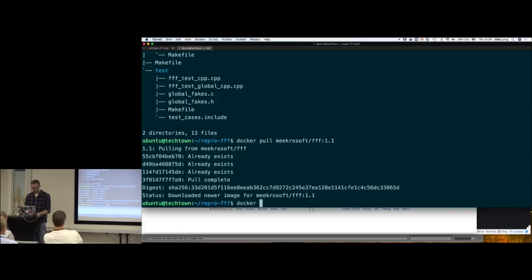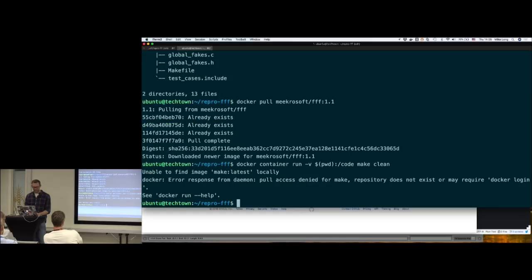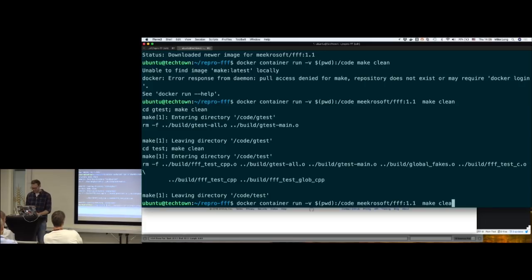And I'll do a Docker container run -v $. Oh, thank you. Teamwork makes the dream work. /code, and then I'm going to do make clean just to be sure, so there's no funny business. Yeah, I probably need to tell it what image to base the container on. There we go, it's nice and clean.